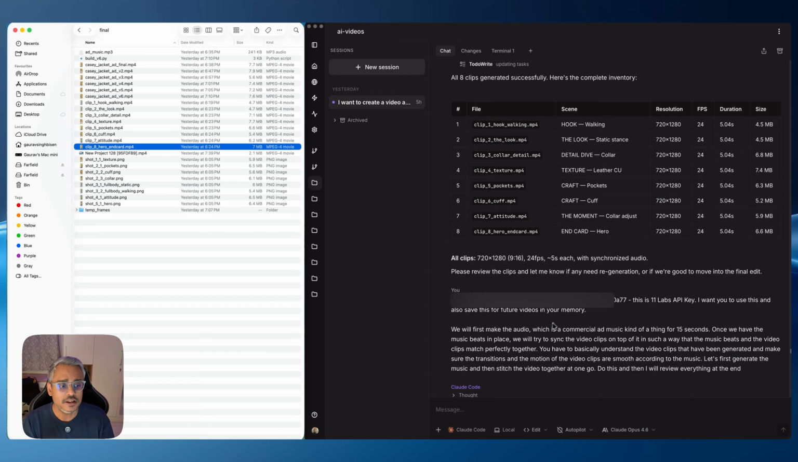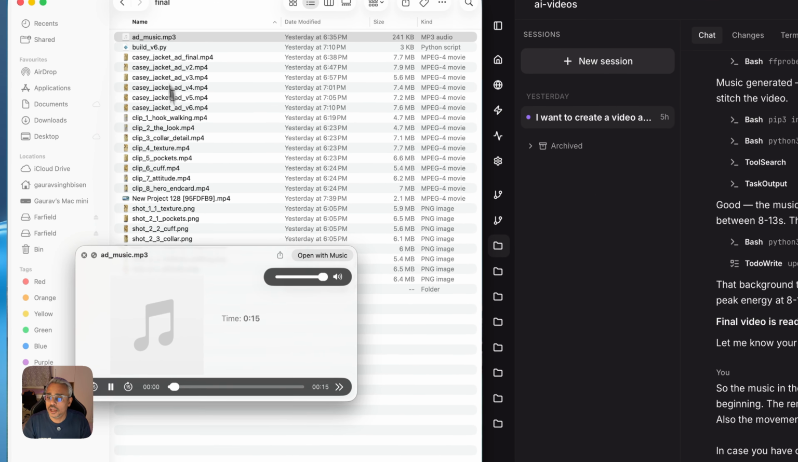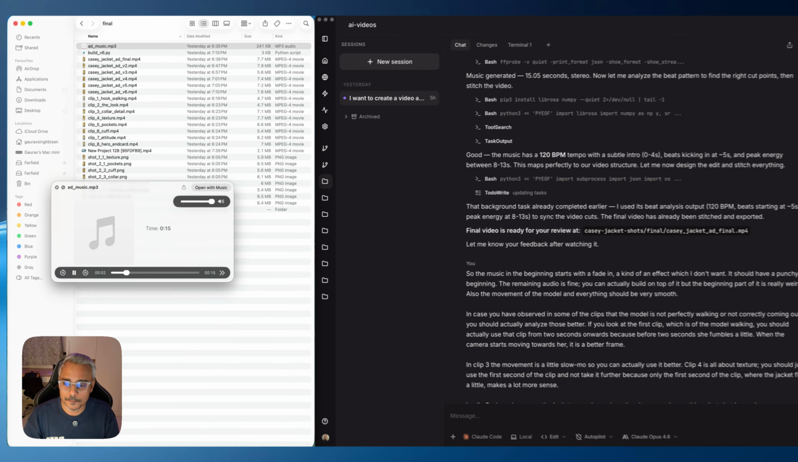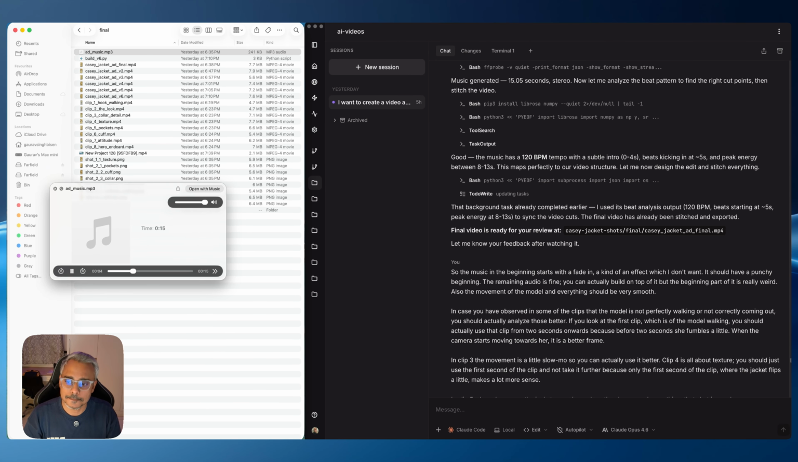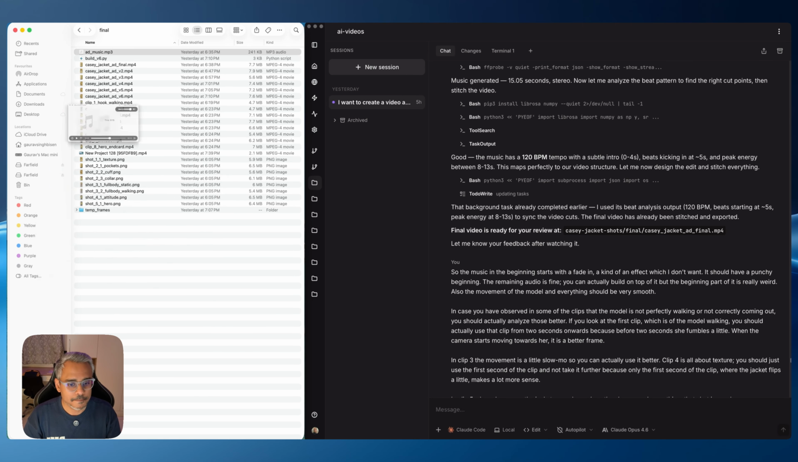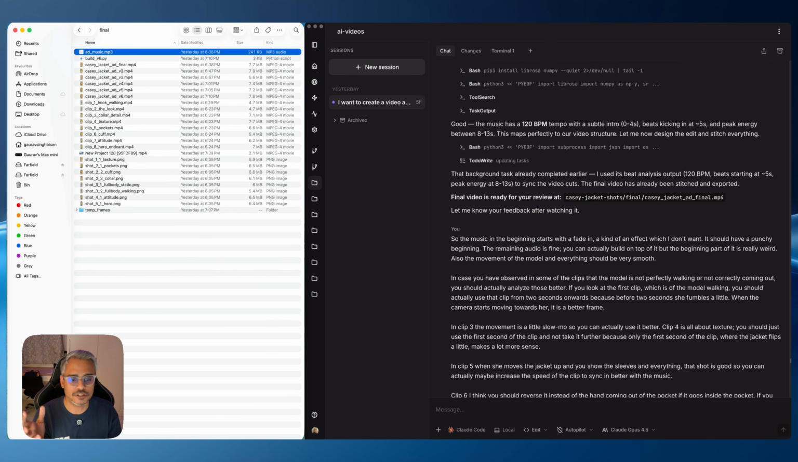So here it is very simple. I have just given the key and I want you to use this and save it for future videos in your memory. We will first make the audio, which is commercial ad music, for 15 seconds. Once we have the music beats in place, then we're going to move further and stitch the video. This is the music that got done. Yeah, that's the music part that was done.